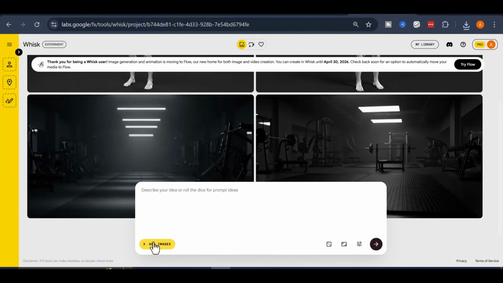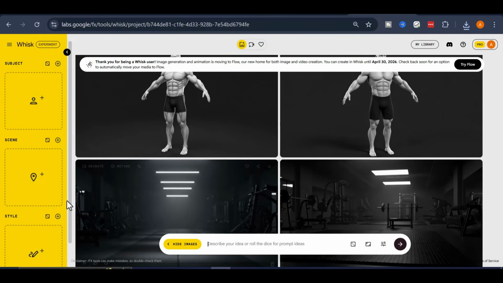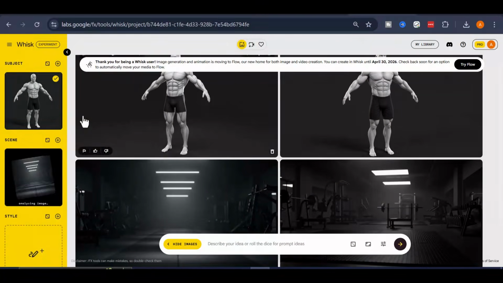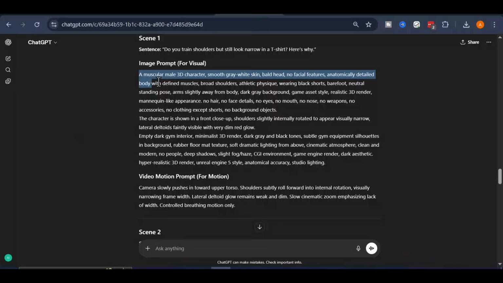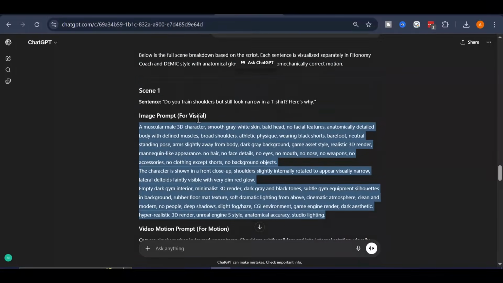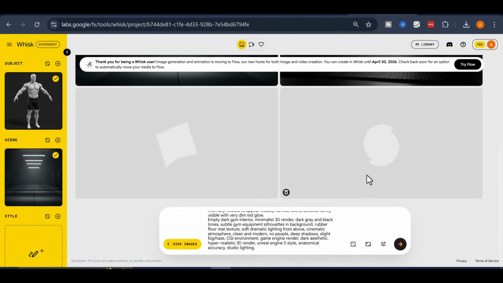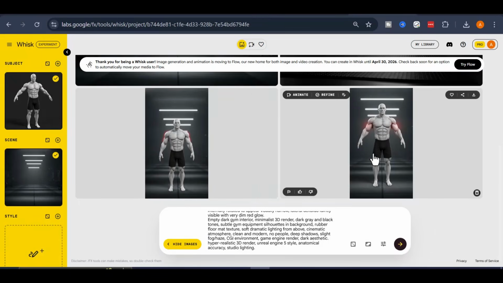Now, click on the Add Images button. You'll see a menu appear on the left side with two boxes. In the subject box, upload or drag in the subject image you just downloaded. In the scene box, upload or drag in the scene image. Next, go back to ChatGPT and copy the image prompt for scene 1. Return to Whisk and paste it into the prompt box. Since we're creating content for shorts, make sure you select the 9:16 aspect ratio. Then hit generate. Once the generation is complete, pick the image you like best and download it to your device.